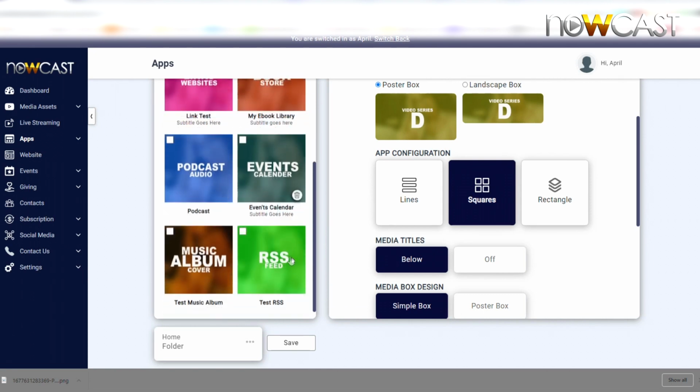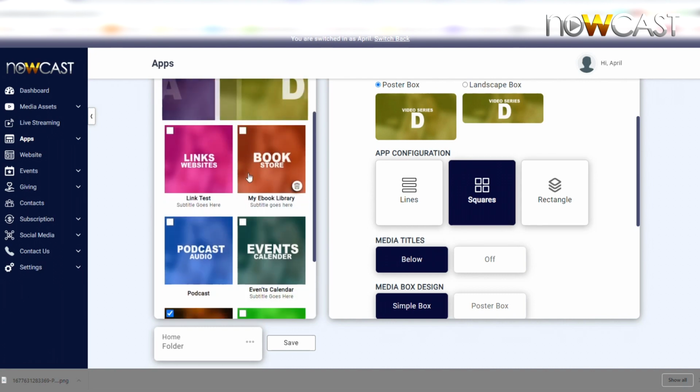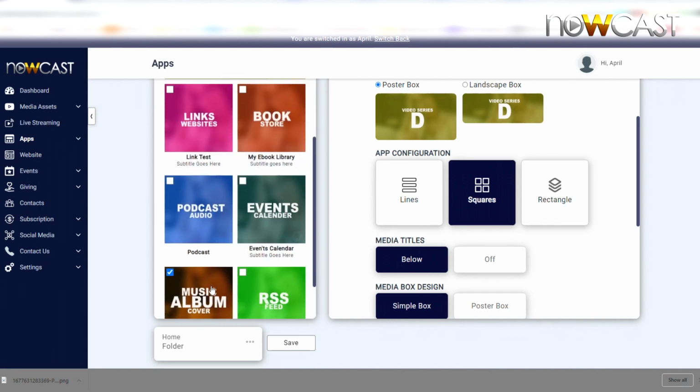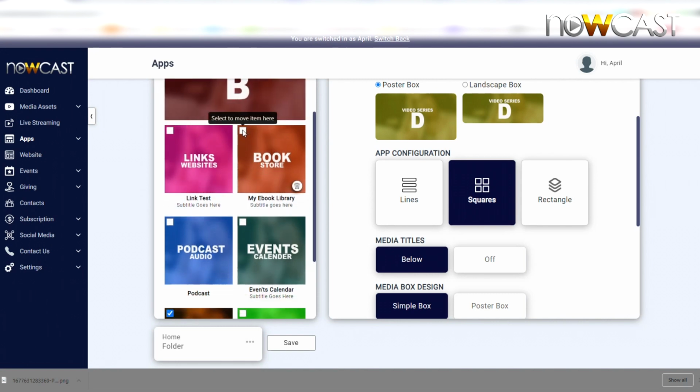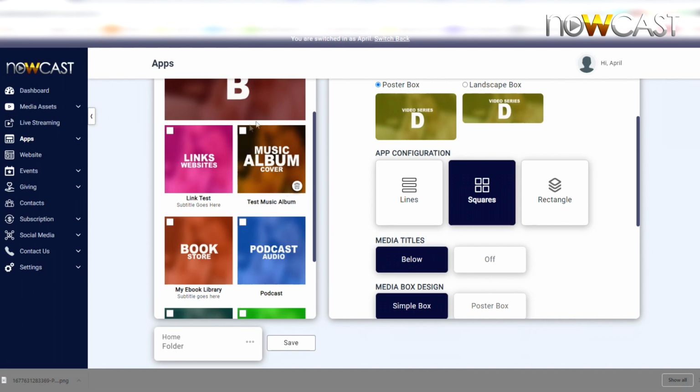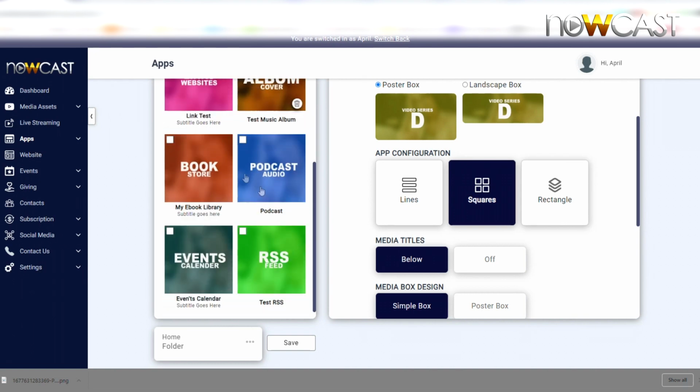Same goes with any other item. If I want music album to be in the number 2 spot beside bookstores, I have to first select the music album. I'm selecting it, and now this is where I want to move it to, and now I have music album all the way at the top. And this is how you play around with the configuration.